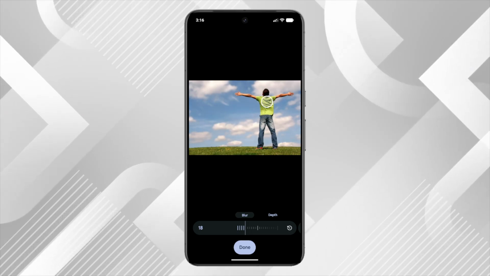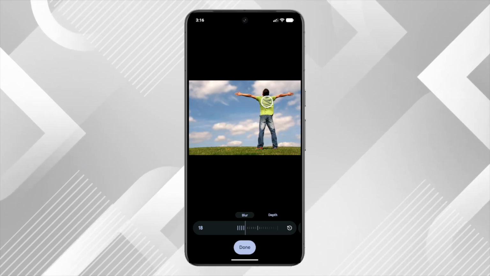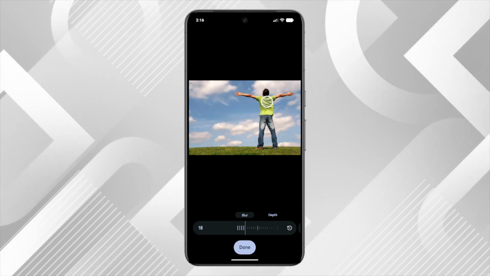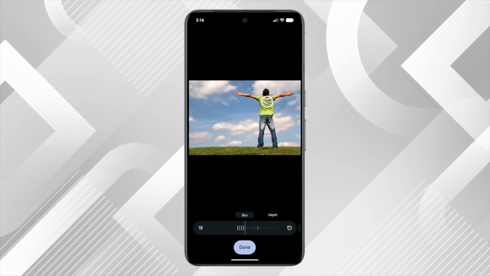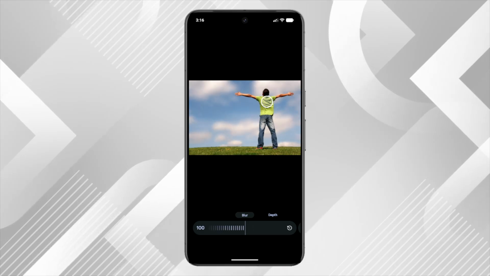This helps the AI accurately identify what should remain sharp and in focus. The app will analyze the image and distinguish between your main subject and the background elements that should be blurred. After the app processes your selection, you'll see a blur slider appear on screen. Adjust this slider to control the intensity of the background blur.